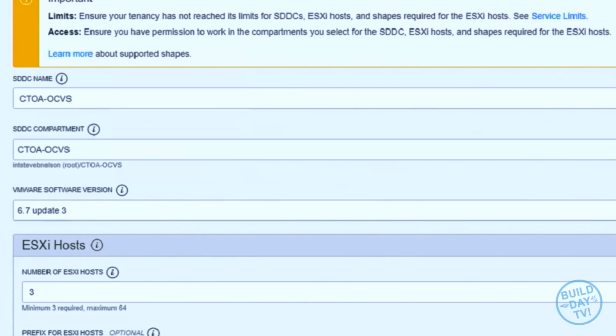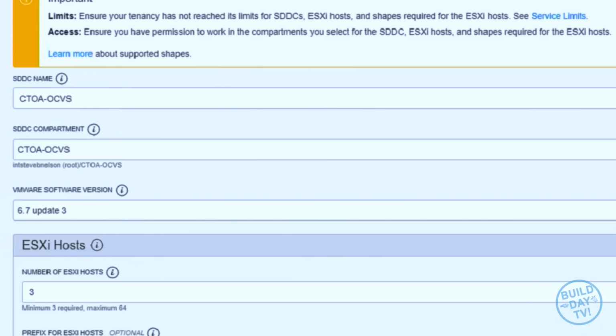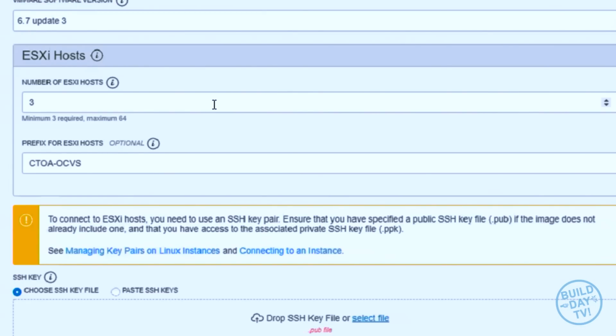VMware software version. You have a couple of choices for what version of VMware you're going to deploy. You're either going to deploy 6.5 update 3 or 6.7 update 3. As our on-premises environment that we're hoping to link up is 6.7 update 3, we're going to choose that. The minimum hosts required to deploy is 3. Since this deploys vSAN and all flash on NVMe, you need at least 3 hosts in order to do it. That's going to perform pretty well then. Yes, it's going to be very performant, and you get a lot of capacity, and it's very fast.